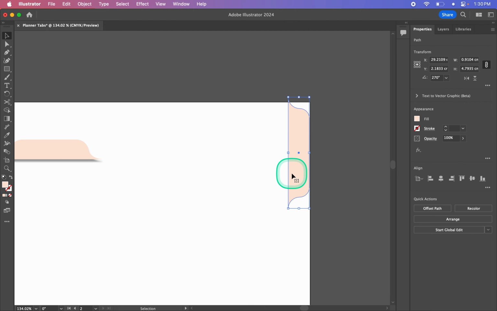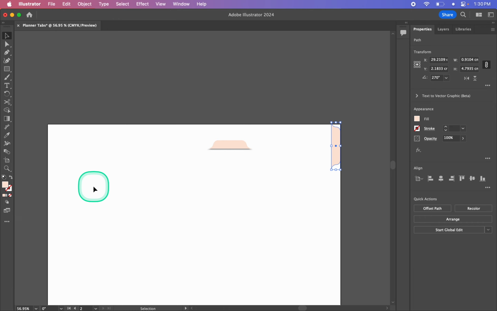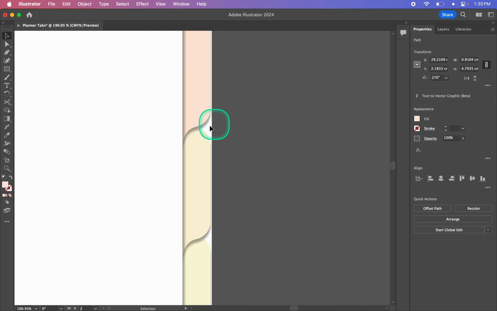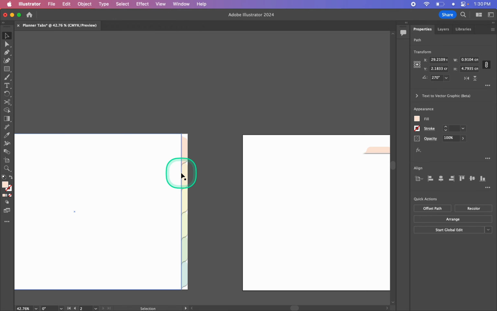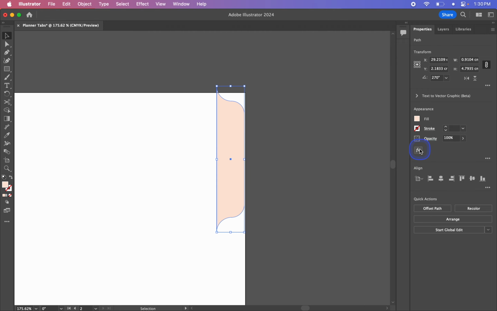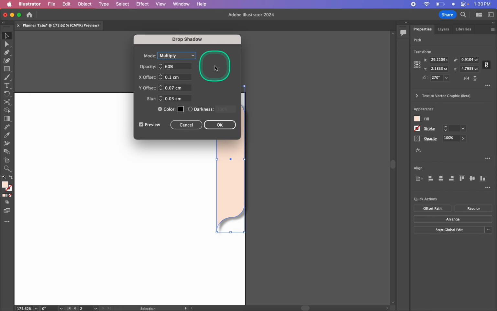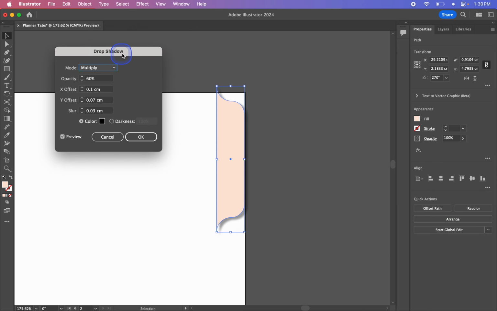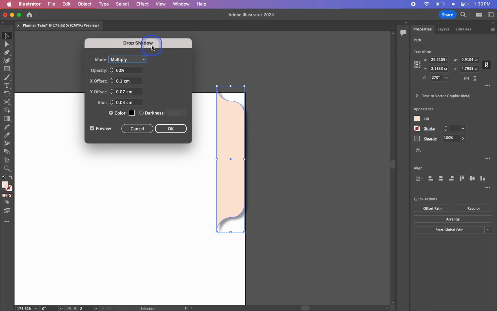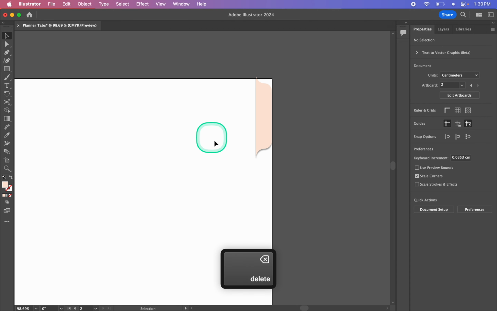Now I'm going to add a drop shadow to it. As you can see here, this one has a drop shadow. And then what that does is you can see it on my tabs. So I'm going to go Effects, Stylize, and find Drop Shadow. And I've got these settings here already. For the X offset, I won't have an offset. I'll click OK.